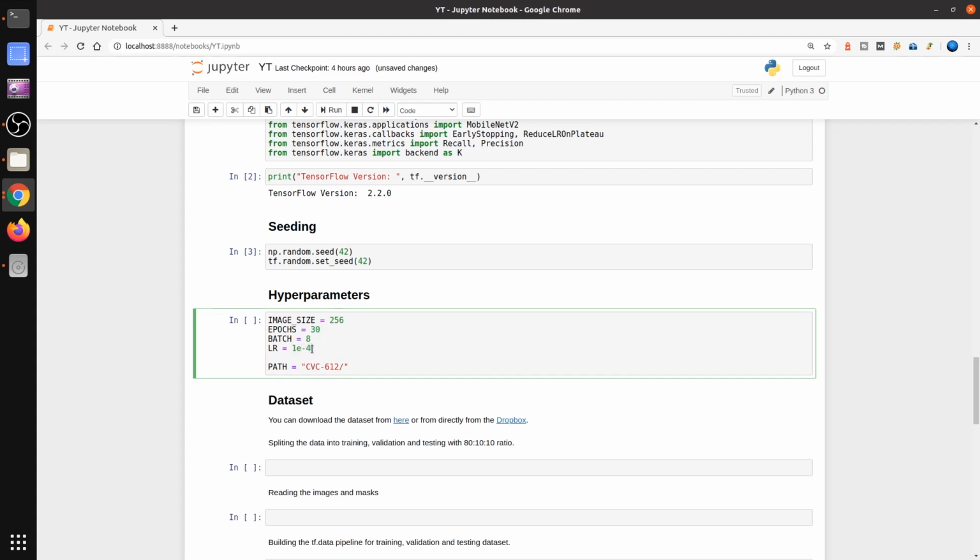The learning rate is 1e-4, and the batch size is 8. You can increase or decrease the batch size up to your requirement. Currently I'm setting it to 8. Next we will see how we can increase it.